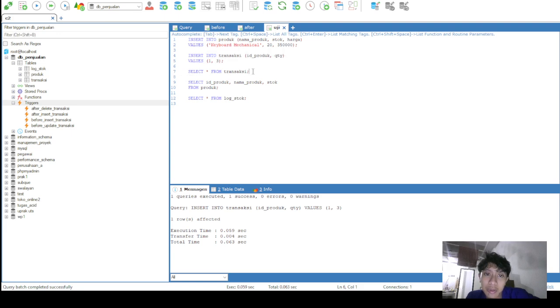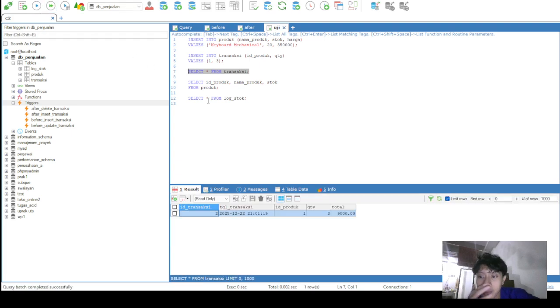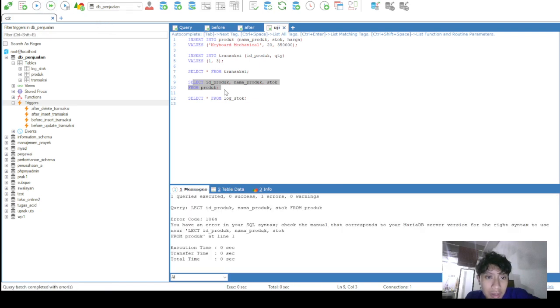I already input the dummy data to test the trigger, and I will try this. The results are verified by displaying the contents of the transaksi, product, and log stock tables. The output confirms that all triggers execute correctly and follow the defined business rules.